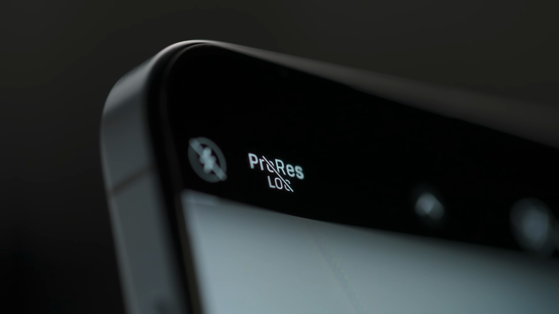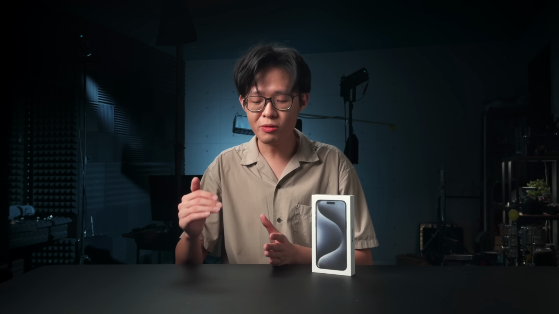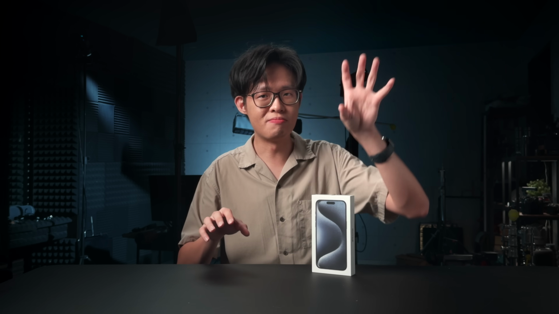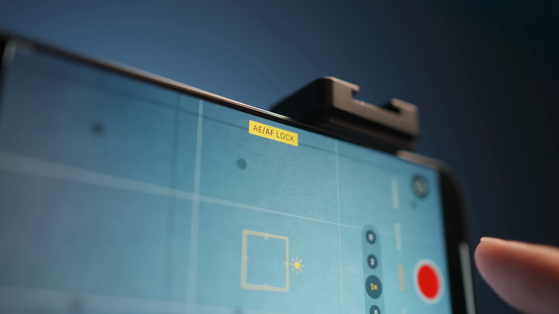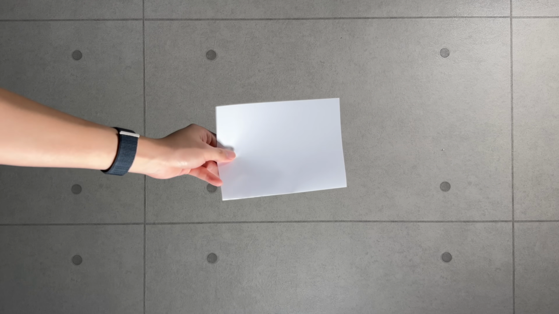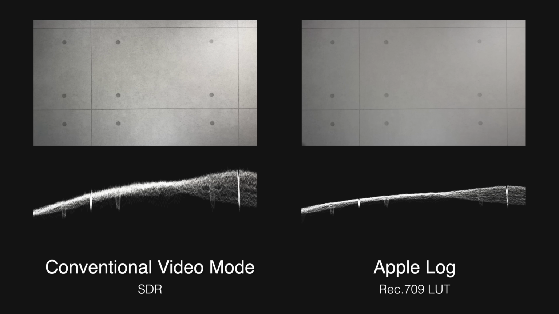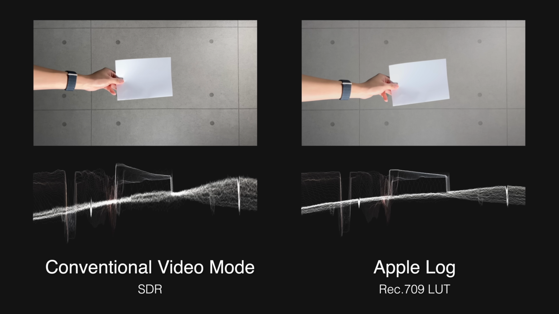The moment you flip on that toggle which says ProRes Log, the image starts getting treated in a completely different way. The most notable difference is how there's no local tone mapping when you shoot in log. Local tone mapping refers to selectively brightening or darkening certain portions of the image. In conventional video mode, your iPhone will do this even if you've locked your exposure. You can see how when I introduce a bright element to the image, it gently darkens that area so it doesn't blow out. When shooting in log mode, this does not happen.